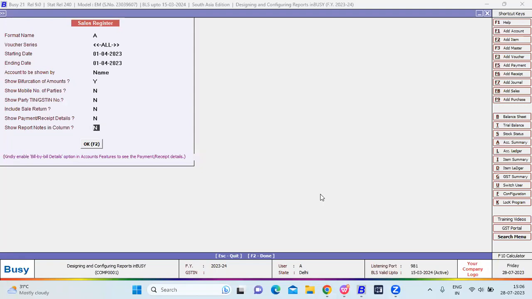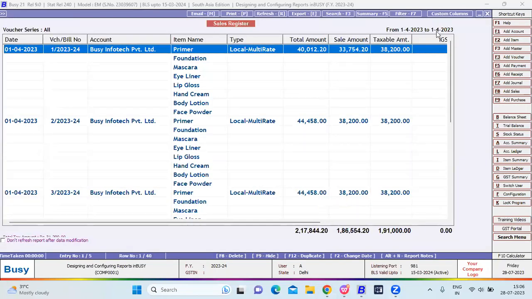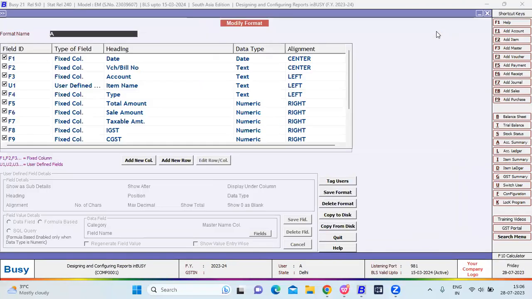Show report notes in column. If you want to see report notes in column, you can enable this option. Now click on the custom column. This is the option, custom column.